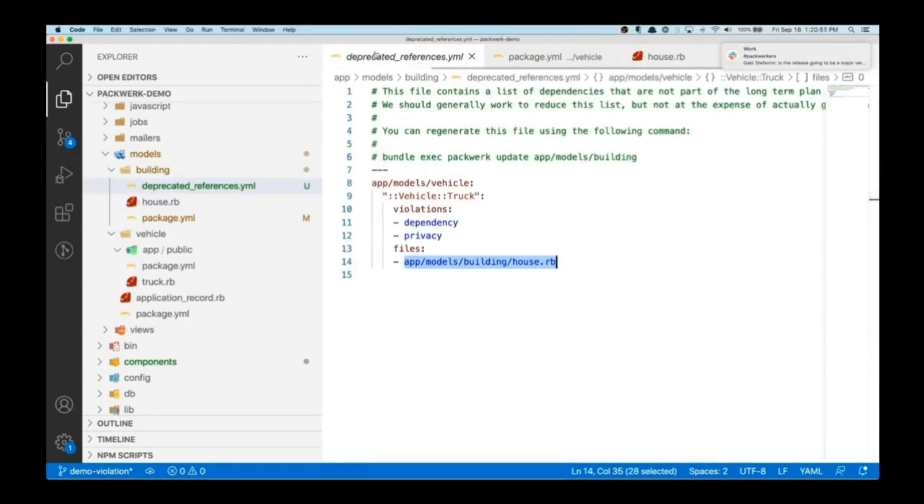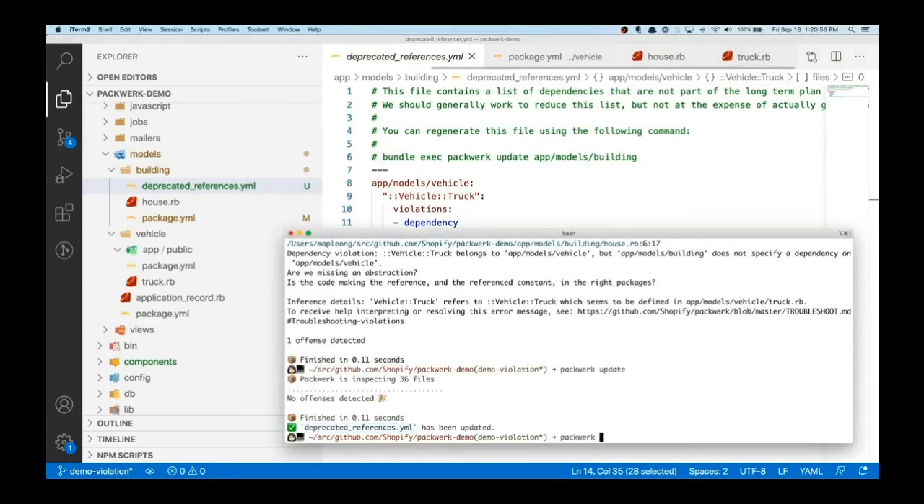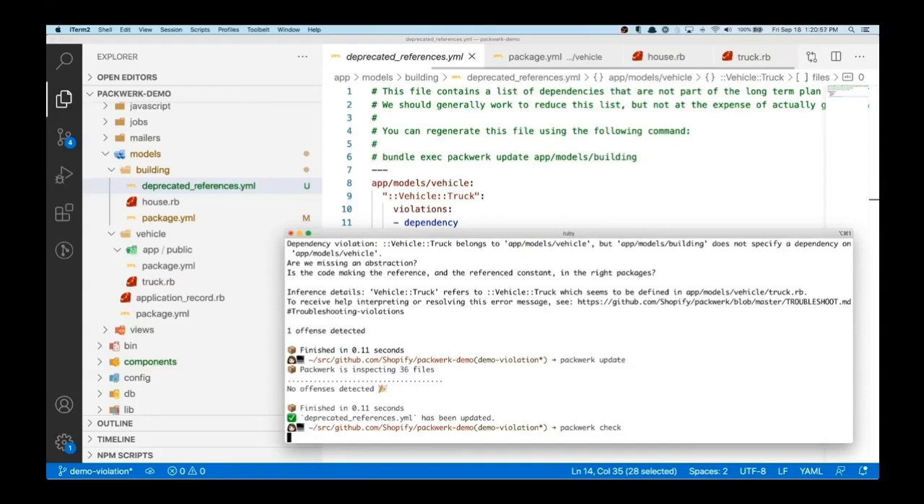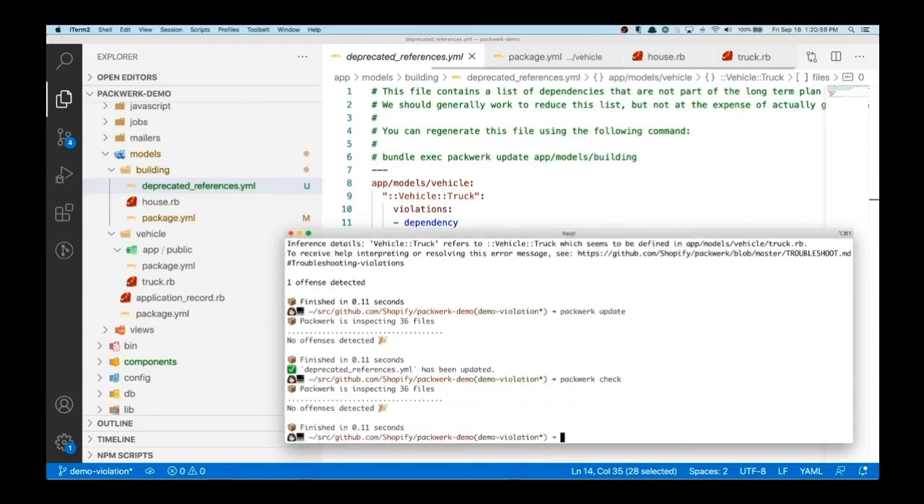So let's run Packwerk check to see that it recognizes this list, and now no offenses are detected. What we are encouraging developers to do is, first of all, stop the bleeding by having this list, and then slowly refactor your code and work off the list.